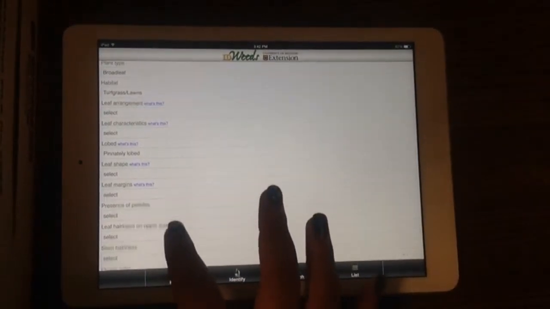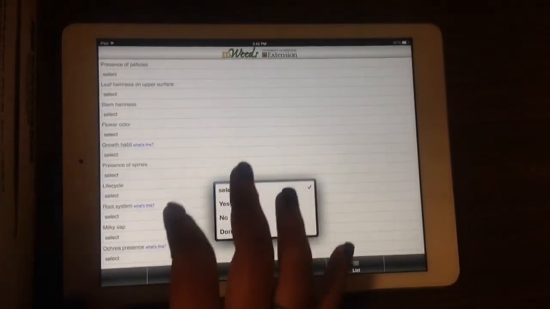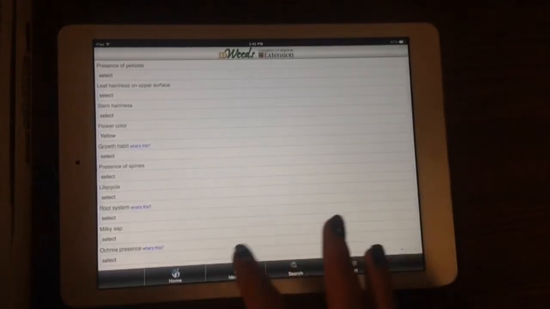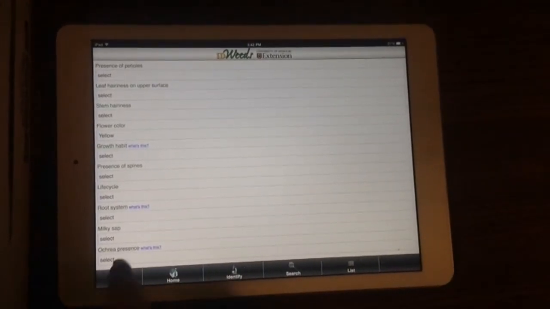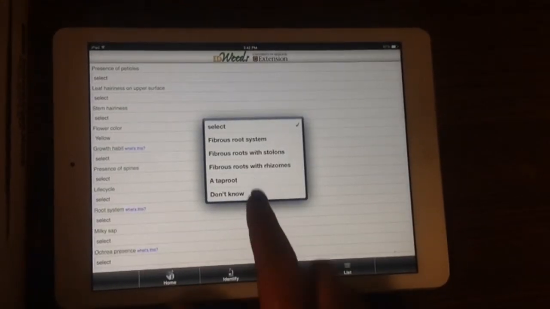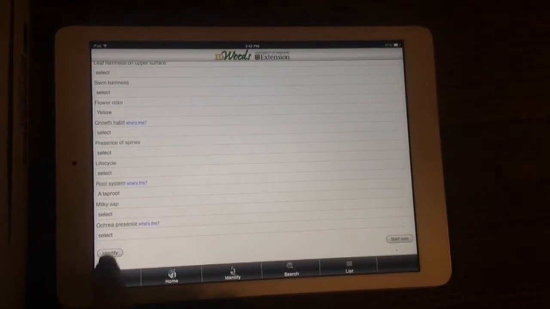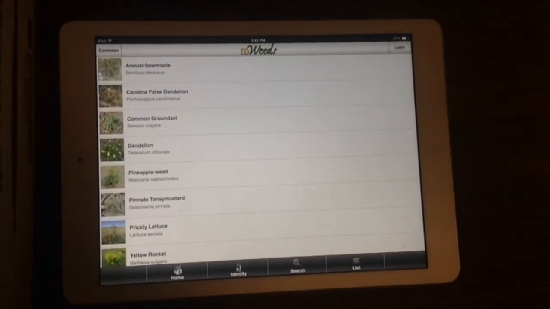And then also we can go down here. We know the flower color by the picture is yellow, so we're going to pick yellow here. And then we also know by the root system, since we pulled it out of the ground and found out that it's a taproot, we're going to hit root system, and it's a taproot. After you get all done, you just hit identify down here at the bottom, and it shows you what it could be.